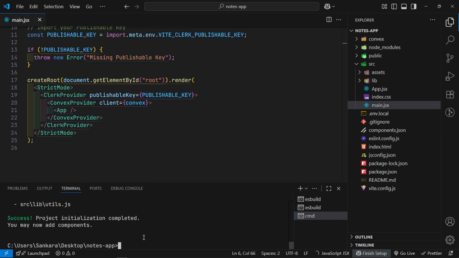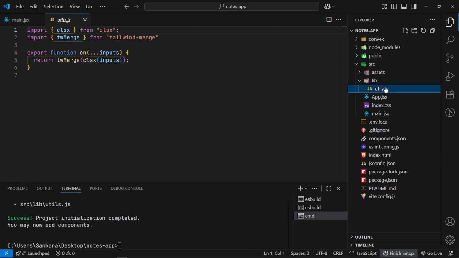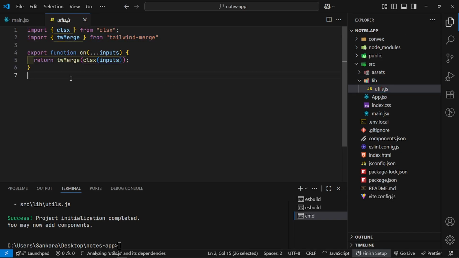And there we go. So that command creates a components.json file, which just defines the configuration that you have used for your shadcn configuration, such as the base color right here, and then the CSS is inside the source index.css file. And then it also creates a lib folder with the utils, which imports tailwind merge and then gives us this function, which is very useful.